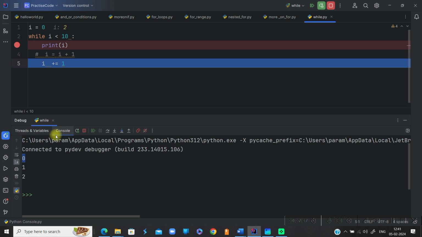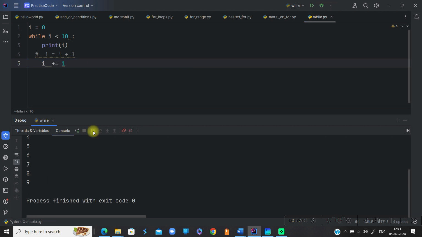So I hope you understood. I'm removing this breakpoint. It is the normal execution. After the while loop is exited, the normal execution sequence will continue. I hope you understood. I will see you in the next session.